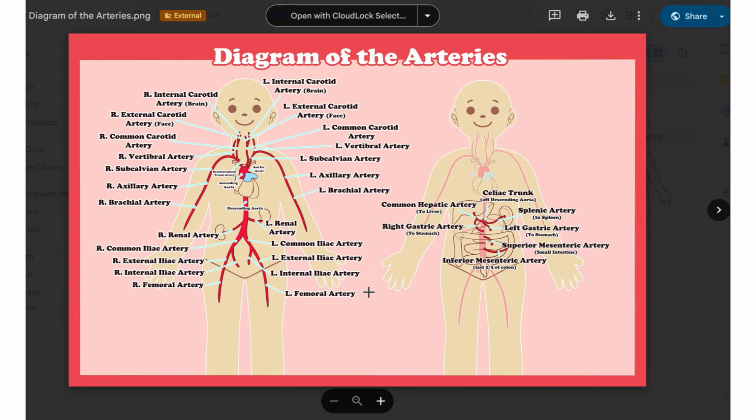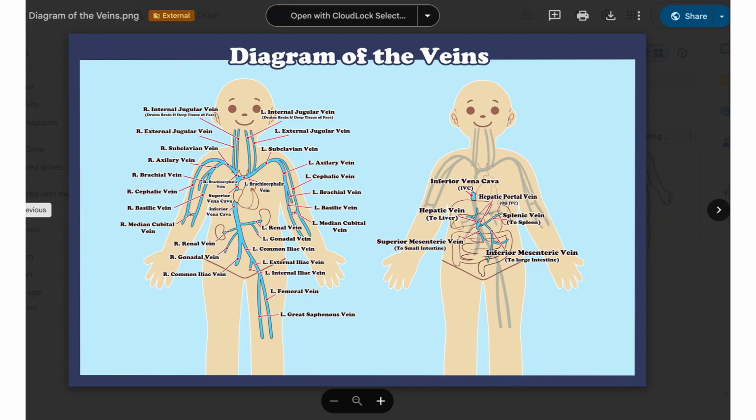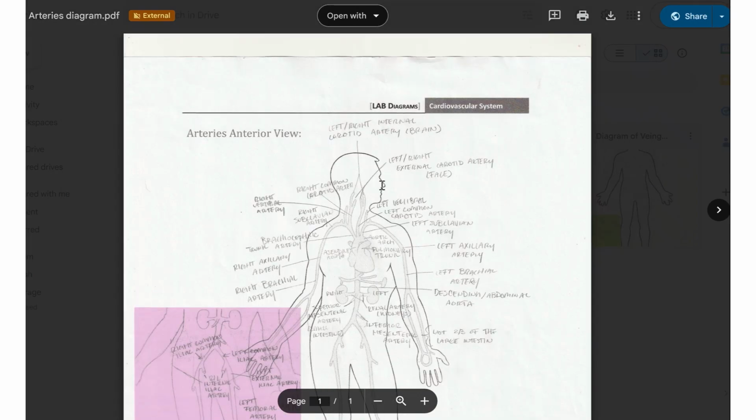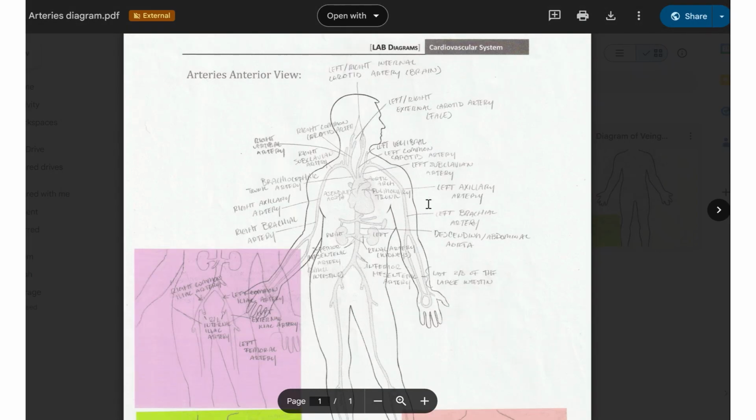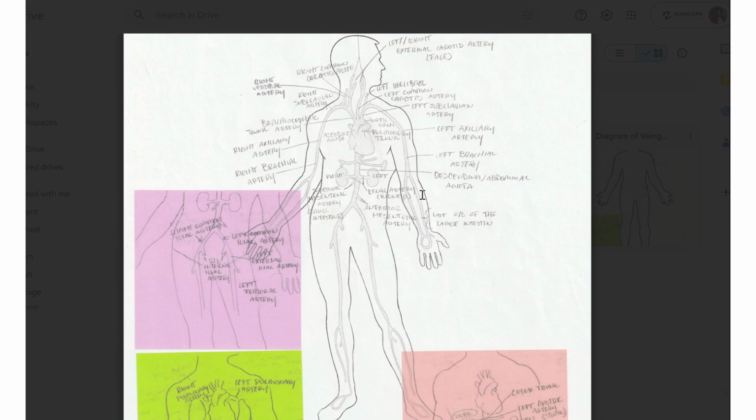Now, I created a cleaner version of this once I became an SSS, but I did have a rougher sketch version of it that I will show you guys right now. This is the arteries one that I created. It is a little easier to follow, at least a little bit more accurate to how the arteries look from what you see in lab and from what I saw within the cadaver.